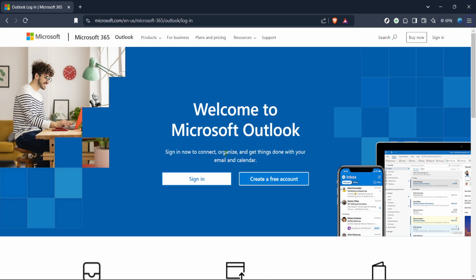First, you'll need to open your preferred web browser and navigate to the Outlook login page. You can find it by going to the Microsoft 365 website and selecting the Outlook login option. It's important to note that ensuring you are on the official Outlook website will help protect your account from phishing attempts. Once you're on the right page, the next step is to click on the Sign In button.